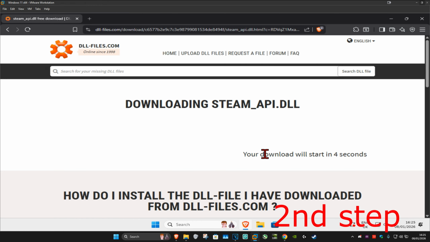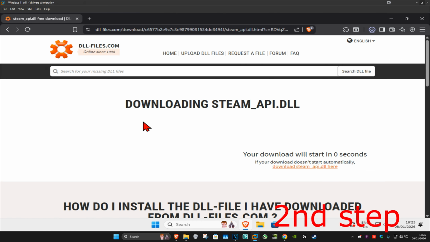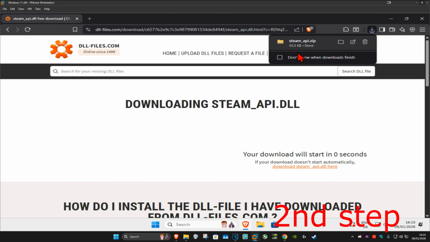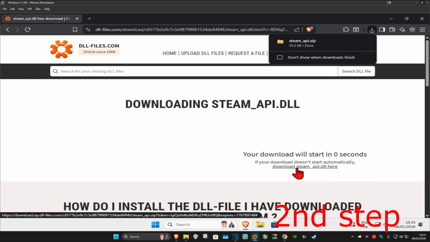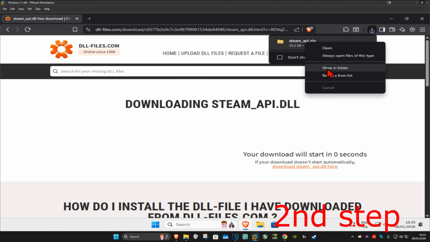It should now start downloading in 5 seconds. Wait for this. It should now start the download automatically. If the download did not start, then you want to click right here, which will then start the download for you. Now once that's been downloaded, you want to right click on it and then click on show in folder.